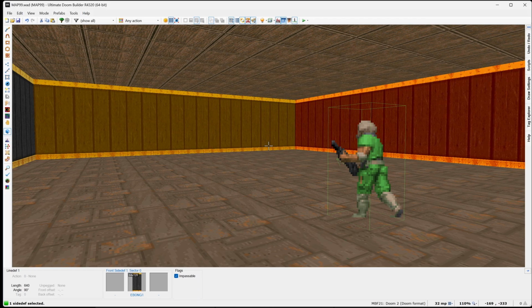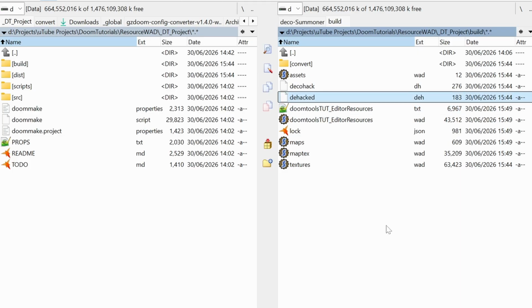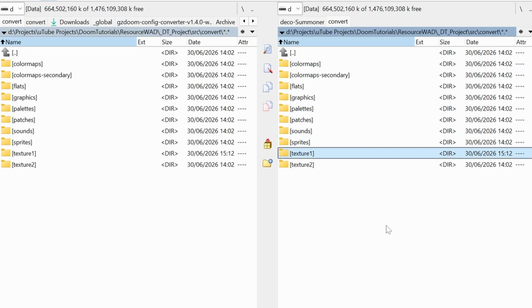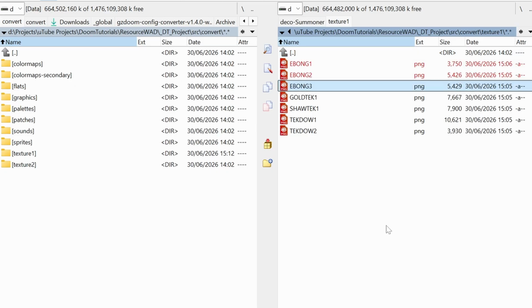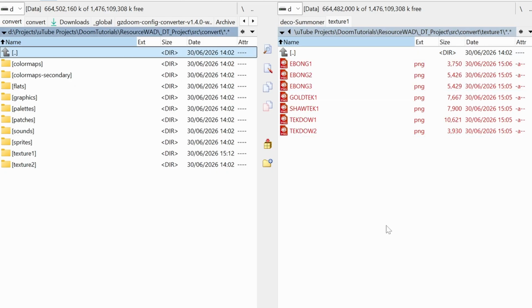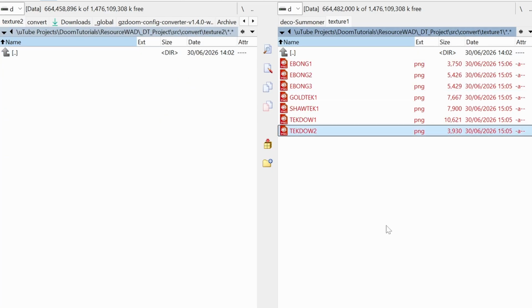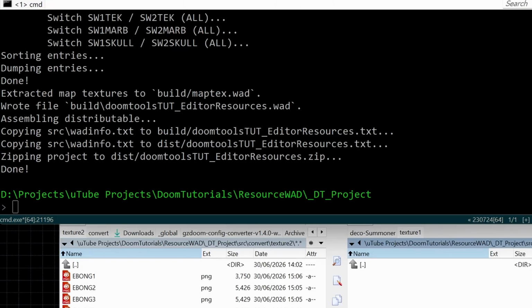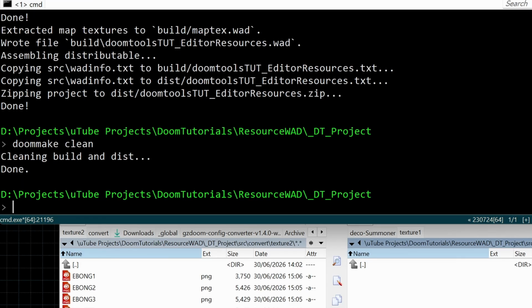If I just go back into my project and I go into the source, convert, and I come down into my TEXTURE1 here, I'm just going to copy all these and I'm going to move them into TEXTURE2. So now they're in the TEXTURE2 folder instead of the TEXTURE1 folder. Now I'm going to do a DoomMake clean just to make sure it's nice and clean for this. I'm going to do a DoomMake.